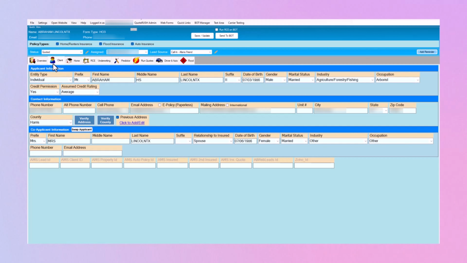In the meantime, let's go back over to our client, and as you can see here, I've got a completely filled out lead. I do want to make sure that I add both the applicant as well as the co-applicant if they are available. This will save you some time when you go manually add drivers.